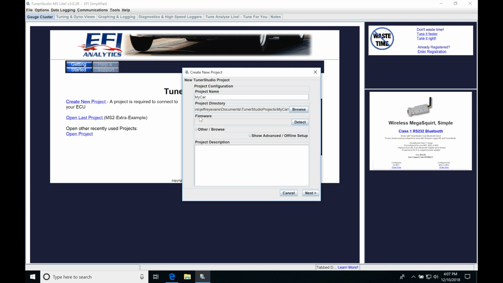Now we can see the next part here, we have firmware. We have to do a detect firmware so it knows what firmware to load into the folder. Again, when you open this particular project up, it's going to know what it's communicating with. So it's going to know if it's a Microsquirt, a Megasquirt 2, a Megasquirt 3. They're all going to be different. So I'm going to go into this right now and click detect.